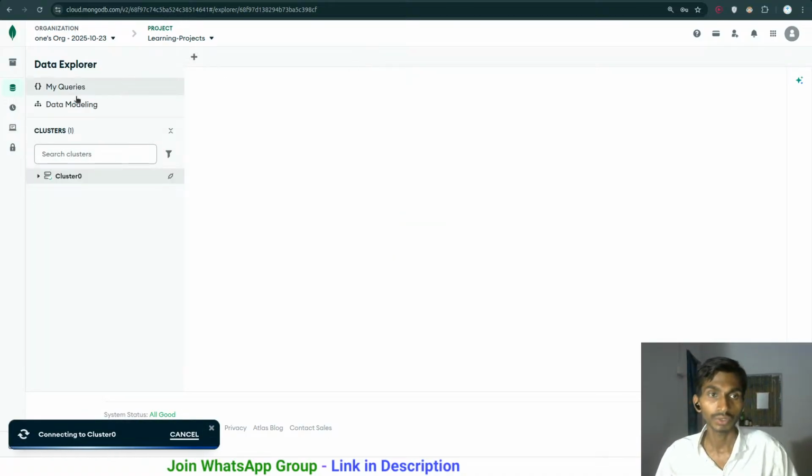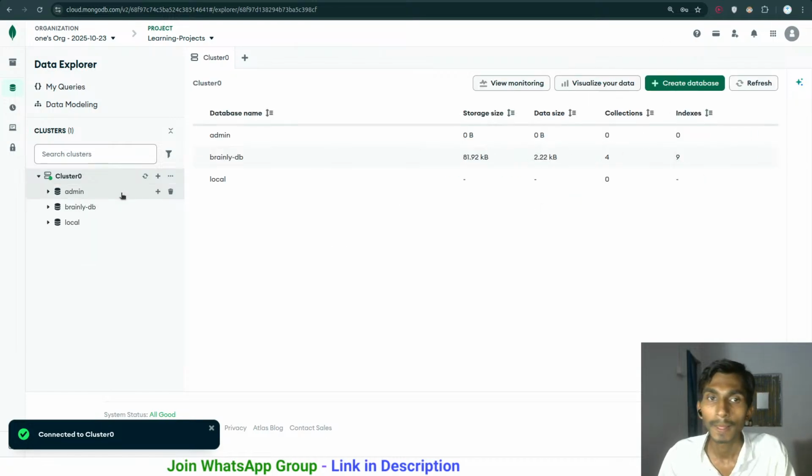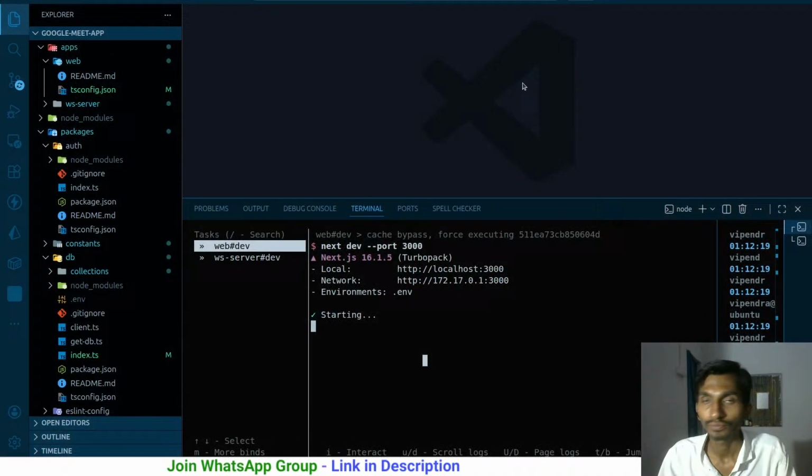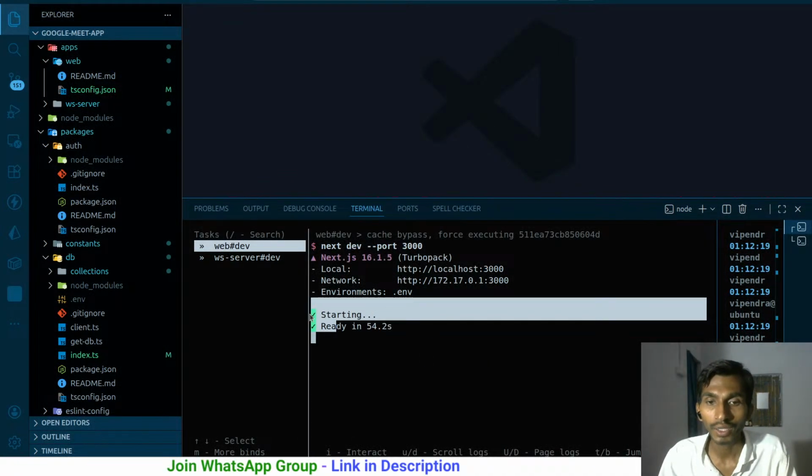So connecting to clusters, Brainly DB local. So I do have some databases created here.